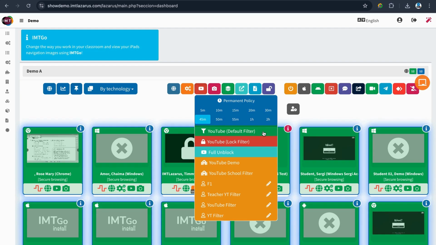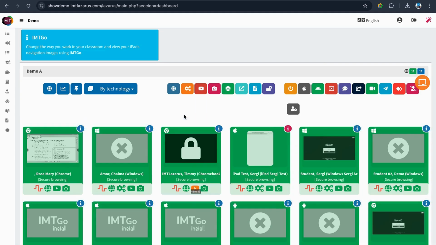In this case, the YouTube default filter is the one that has been created by the school for our devices when they access YouTube. But we can also choose to block access to YouTube completely by using the YouTube lock filter here in red. In this case, when the student's YouTube icon is red, it means that they are not allowed to use YouTube whatsoever.